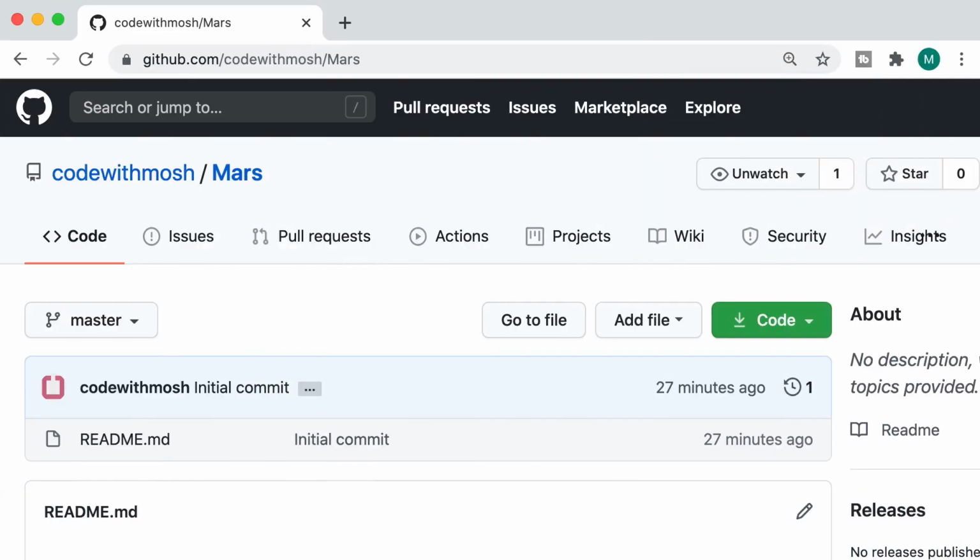So we have a GitHub repository in the cloud. Now every team member should clone this repository. That means they should take a copy of this repository and put it on their machine. Locally, they will work with that repository. When they're ready to share their changes, they will push their commits to this central repository, okay?